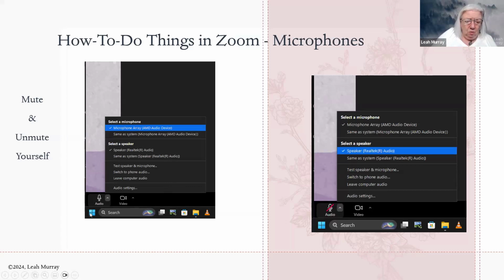Most of the time, when you click on your audio up arrow here, it will show you all of those and it will let you choose the ones you want. This one is showing you there are 2 here. There's a microphone array, which is attached to my webcam, and there's a system microphone, which is built into my computer. It will also let you choose the speakers. I have external speakers and I have internal speakers on my computer and laptop.